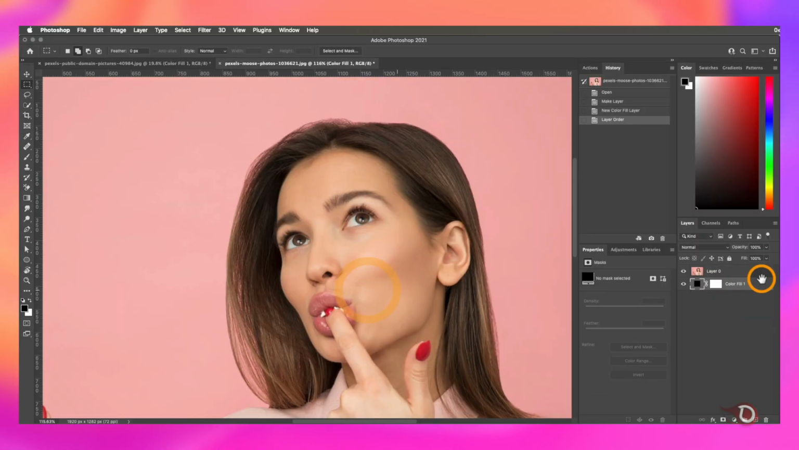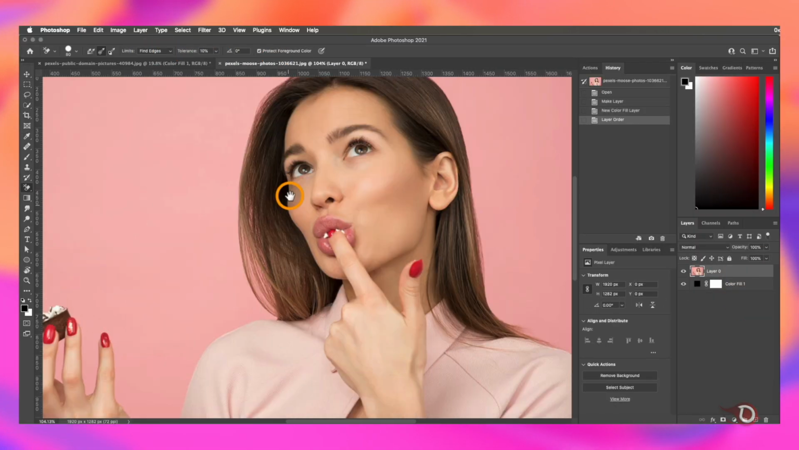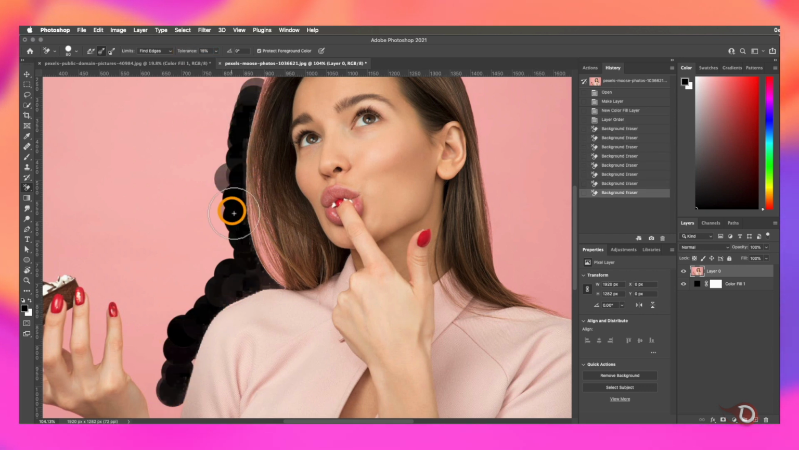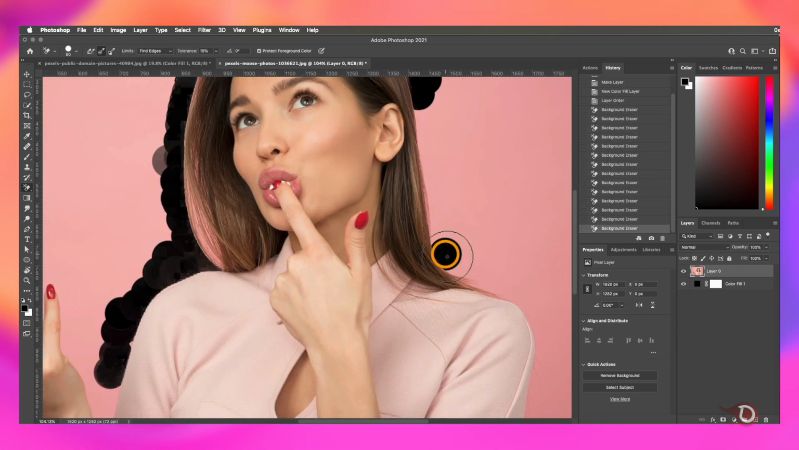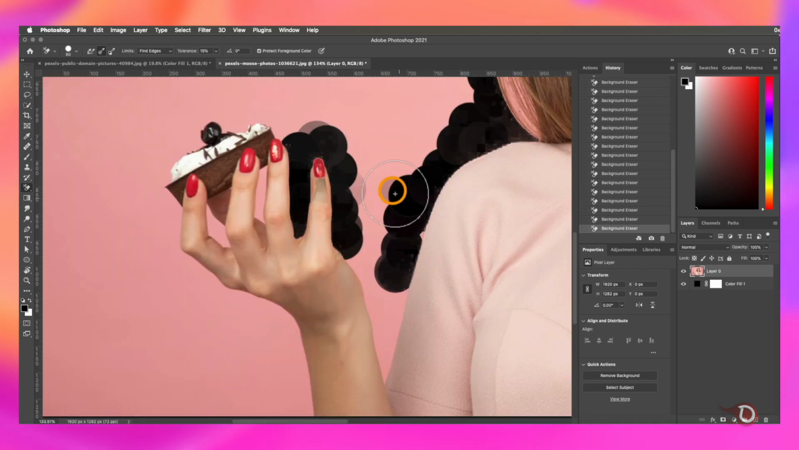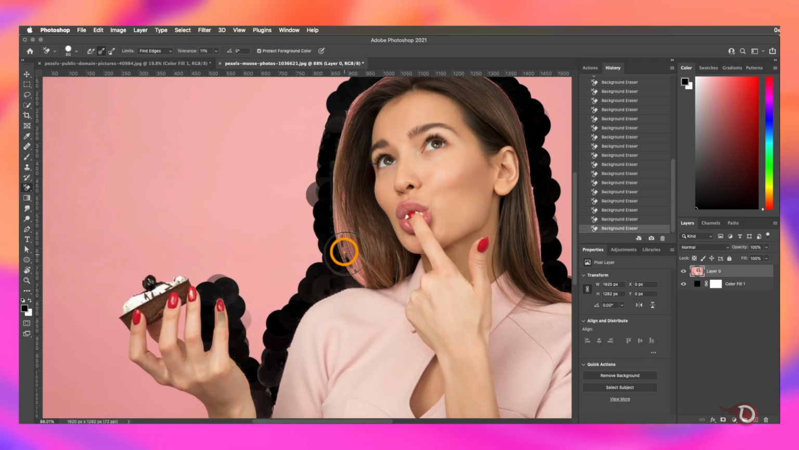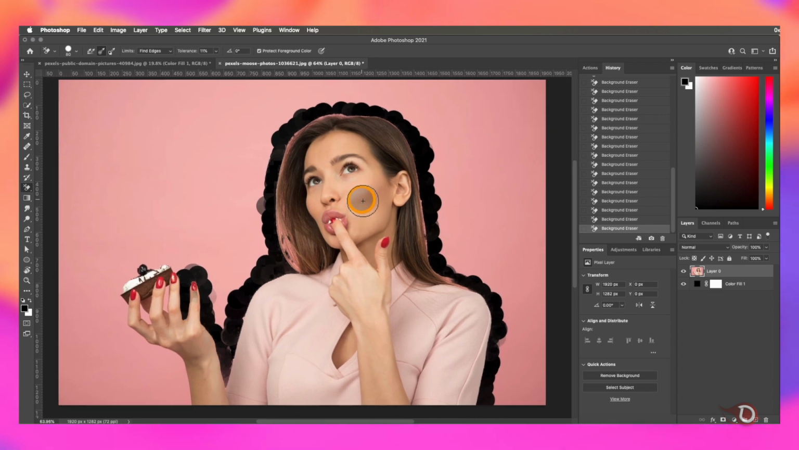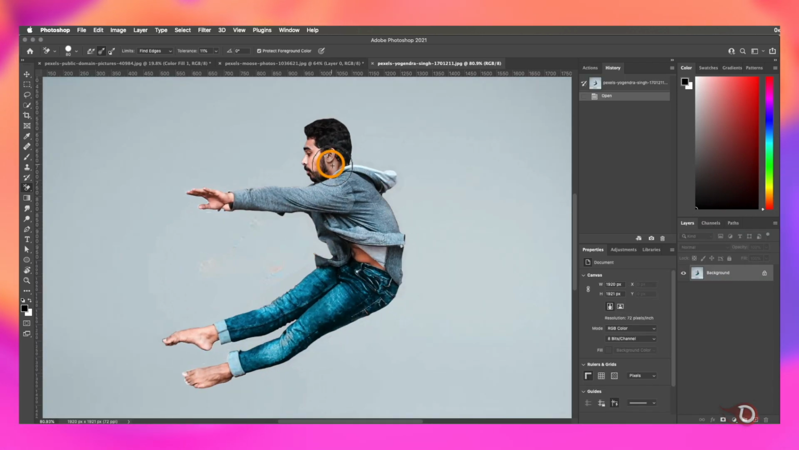Our limit is set to find edges and tolerance only 10%, and protect foreground color is also checked on. Still, the results are not satisfactory. Let's try and increase the tolerance a little bit, and now it's creating the problem. This is totally unusable. Let's move on to the next image.